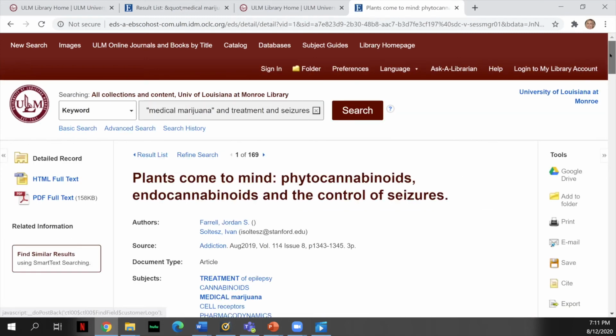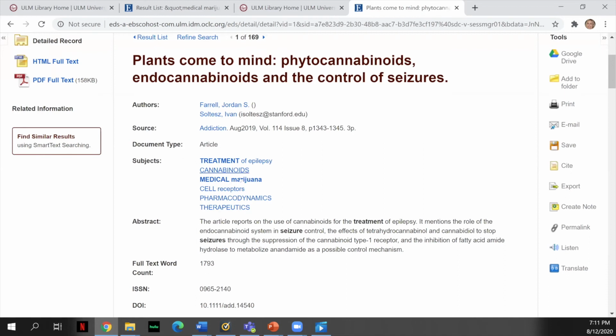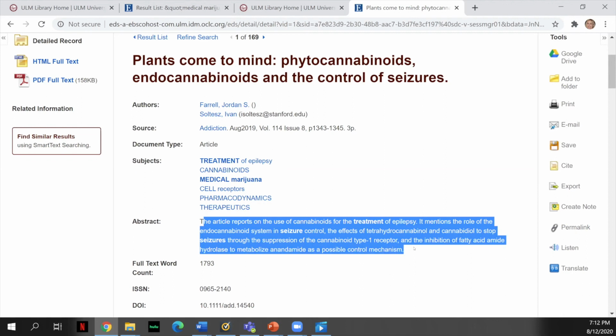There's some things in here that you'll notice. Here are some subjects that appear in the article, but something that's really useful is this abstract, because that's a summary. So you could quickly scan the summary and see if this article is something you want to read, and if not, you can move on. Some features over here, Google Drive allows you to save an article in your Google Drive if you have one.